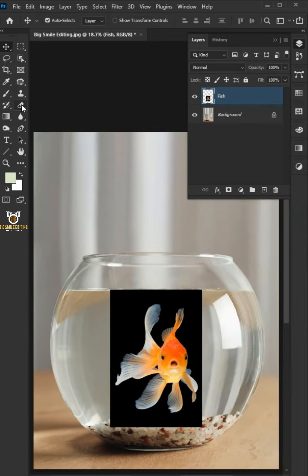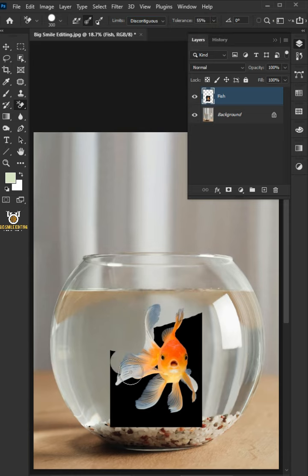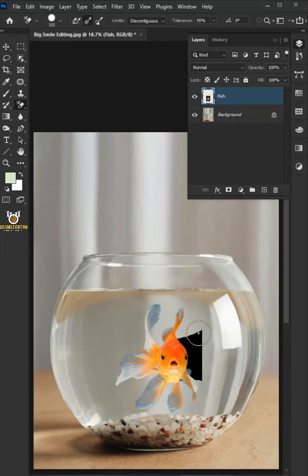Now, open your background eraser tool from the toolbar. Select Sampling once at the top. Open the limits list and select Discontiguous. Decrease the tolerance to 55%. Now, paint over the black background to erase it. Be careful, don't paint on the eyes.